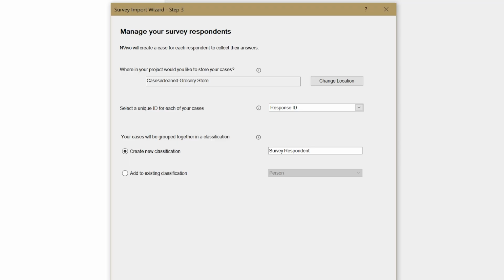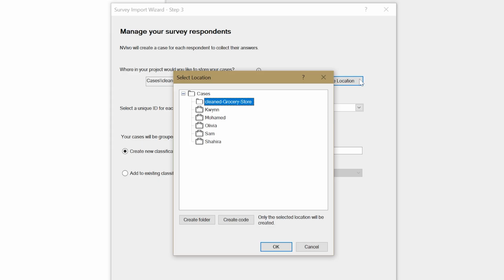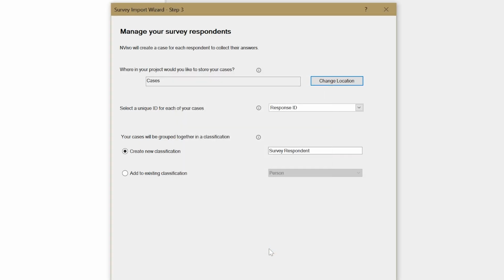pane. For our project, however, we want to merge these respondents with the cases we already have. Since we're comparing the same people across reviews, the survey, and the focus group, it makes sense to keep all of their data together in one place. I'm going to change the storage location so that the survey respondents are saved at the top-level cases, rather than creating a subfolder. Next, the import wizard asks us to select a unique ID for each case.